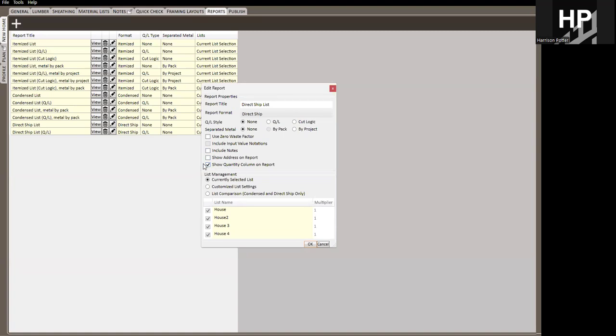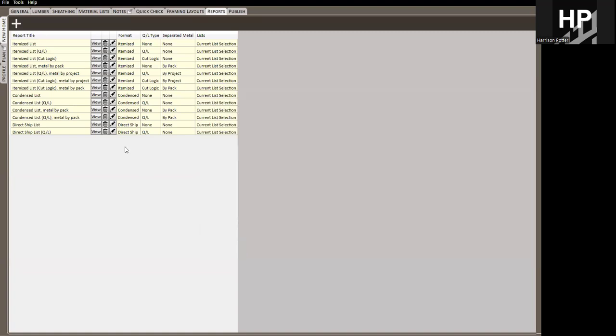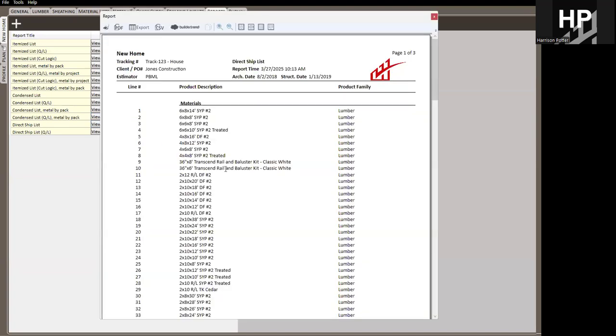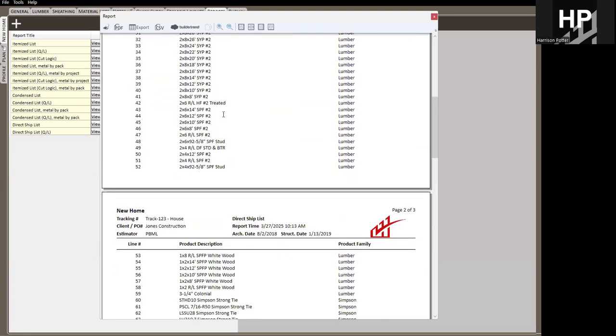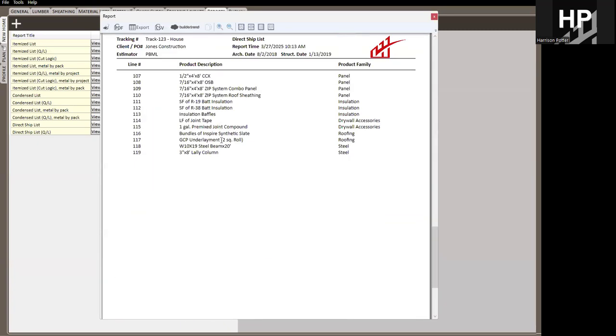So here's the show quantity option. We're going to take that off, click OK, and view this direct ship list report. Here, I can show them very clearly all the stuff that I called, but I don't necessarily tell them how much of it I called, and I can just give them a bottom line number. So if you want a way to share information but maybe withhold some of it, that's another way to do it.